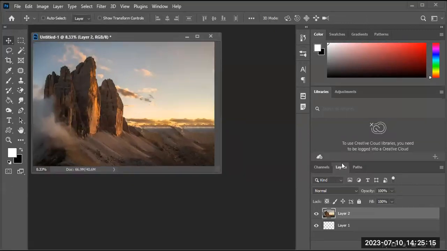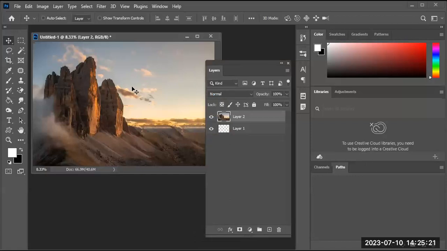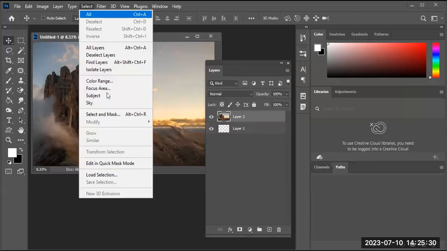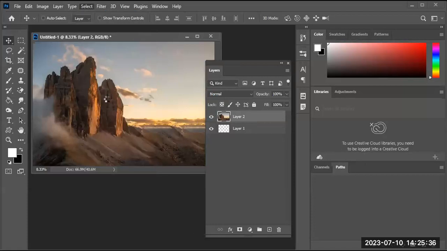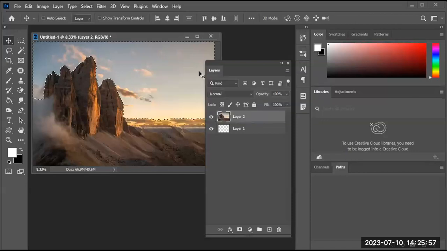Now, there's a few steps in creating what I spoke about as regards to making the words appear as though it's in the middle ground. So the first thing that we're going to do is go to Select and choose one of the new features, which is Sky. So Select Sky. Photoshop is going to seek out the sky in our image. I made a selection of that.